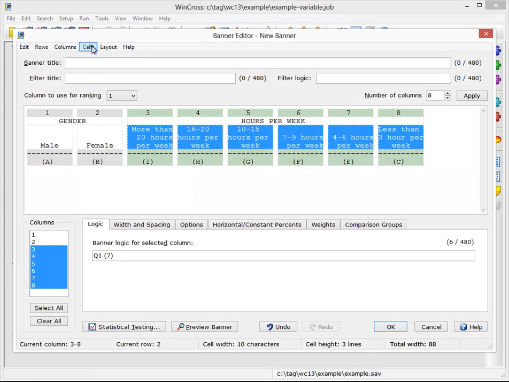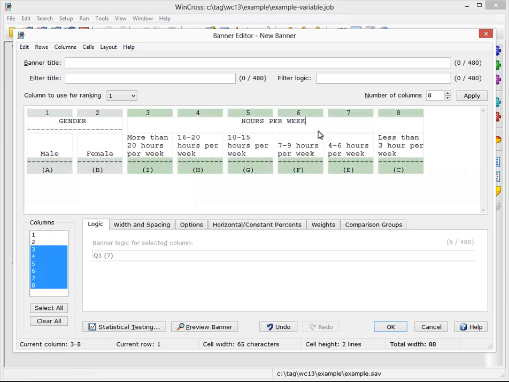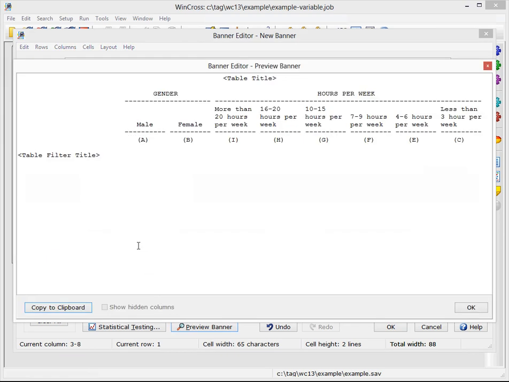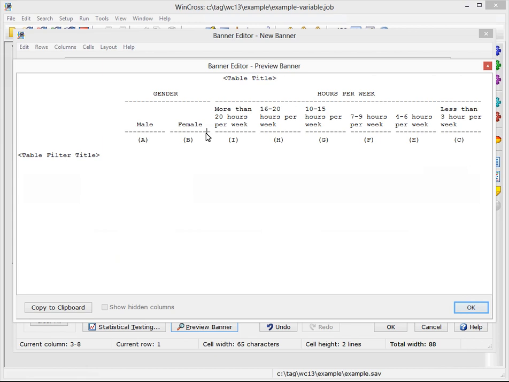As a final step, I would like to left justify these cells, and I want to add a row of dashes in to help designate in the banner what is happening. We'll hit enter, we'll put our row of dashes in, and now if I preview the banner, we now have our gender group and our hours per week in the way we want it.